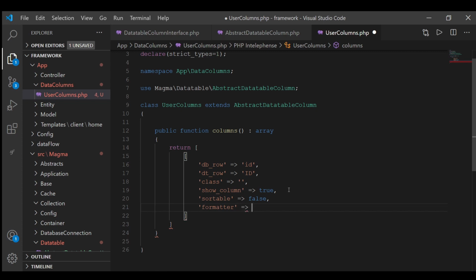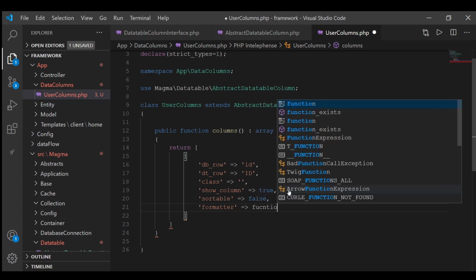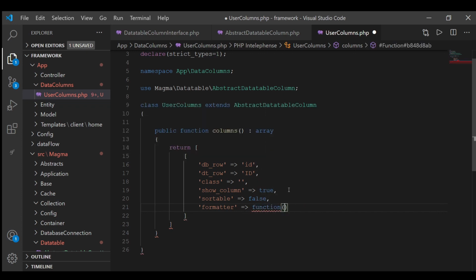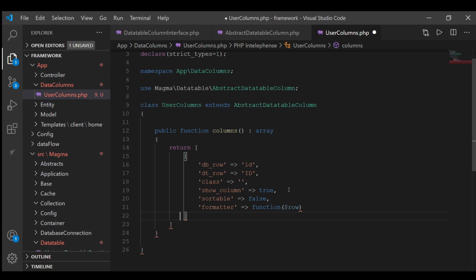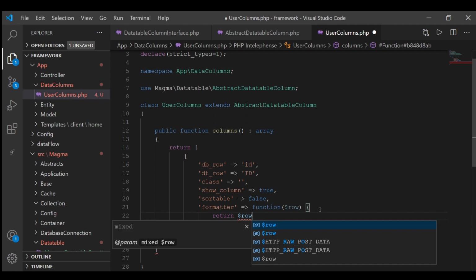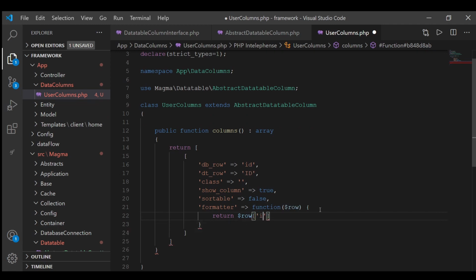And it will look something like this. It'll be function, and it's going to be row, which is going to be the database row that contains all the data for this particular row, right? And we could return something like row ID or row last name, and we could modify that data how we want, or we could just put empty string to return the original data as it is, right? So that's pretty much the idea.